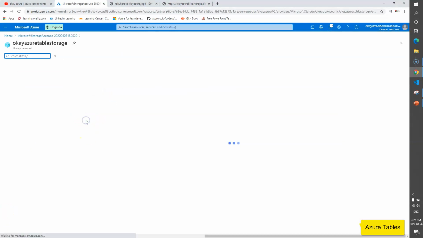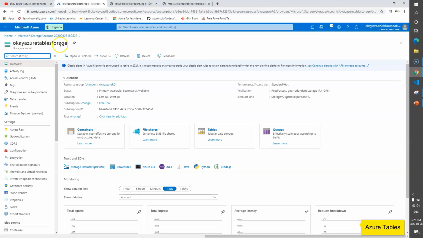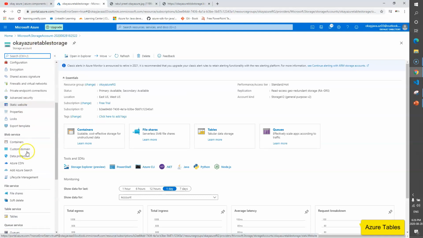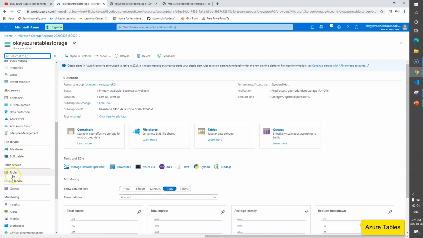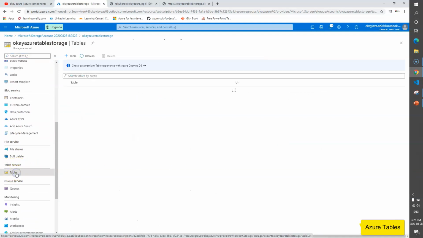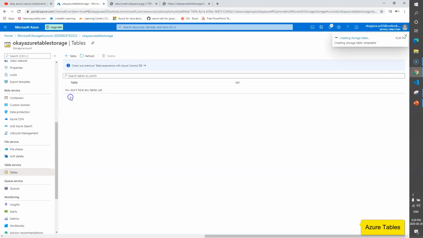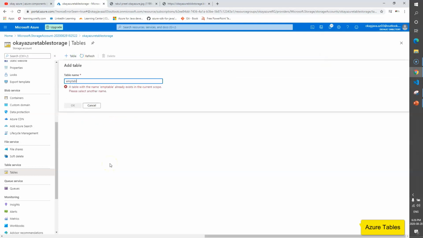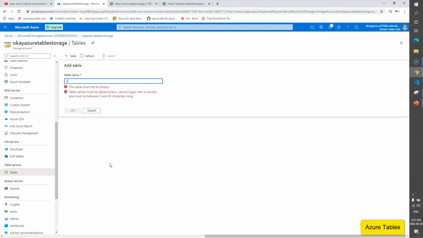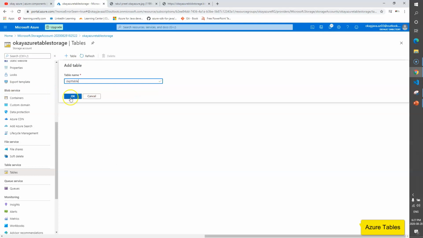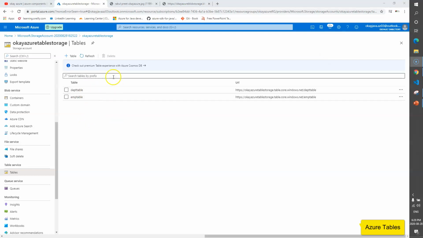All right. So now we have our storage account ready. You can see here, Azure Table Storage. Now let's create a table. So here in the left hand side menu, you will see table service and then you have tables. Let's create one and I'll call it employee table. Okay, so here is our table. Similarly, I can create multiple tables. For example, I want to create another table called department table. So you can see it's easy to create tables here.